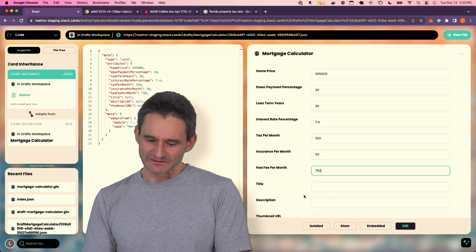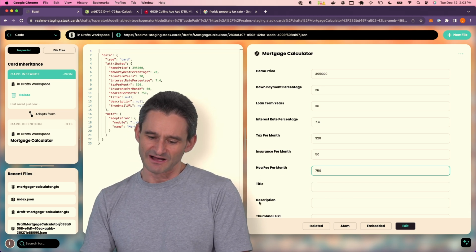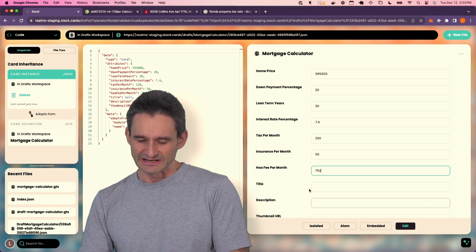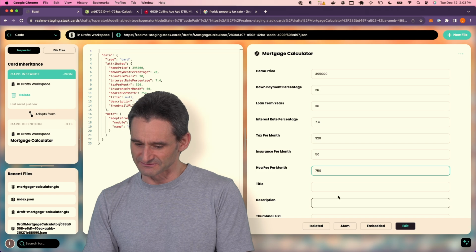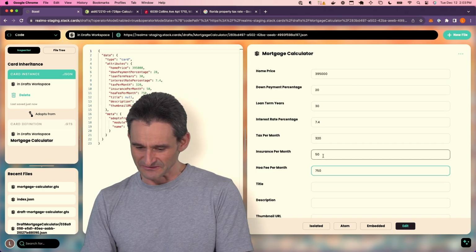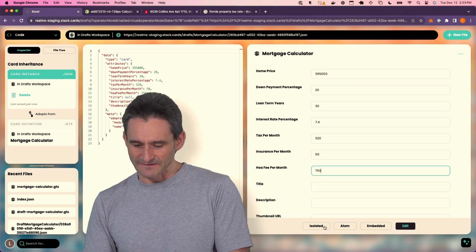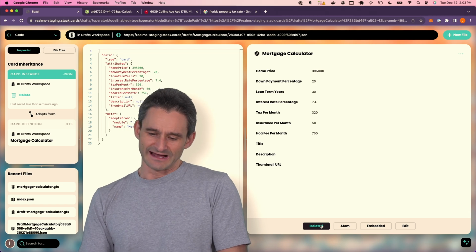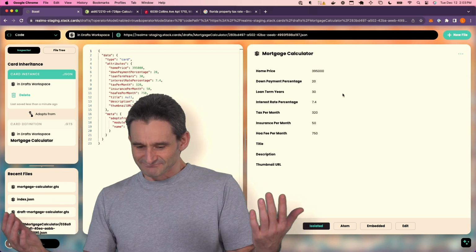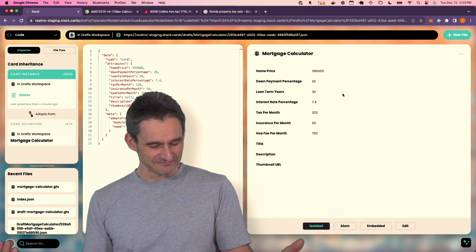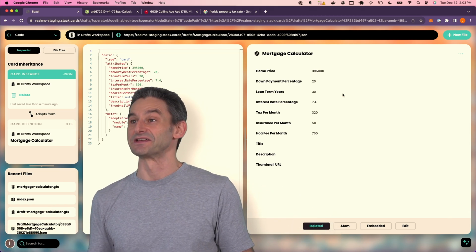Cool. And then we've got, of course, the fields that come with the base card definition, and we can ignore those for now. We may want to use them later to label each of our different cards, but those are there for now. So if I flip over to isolated mode, okay, I see the values that I entered in edit mode. So far, nothing too exciting because, of course, we need to do the calculator part.